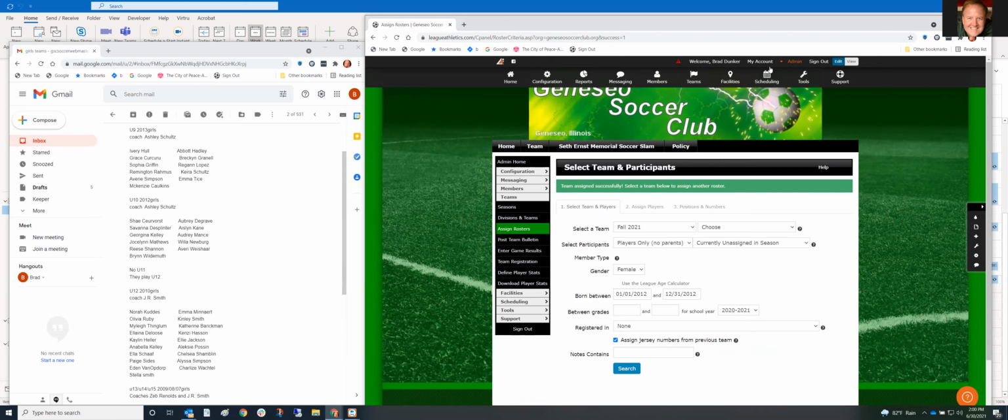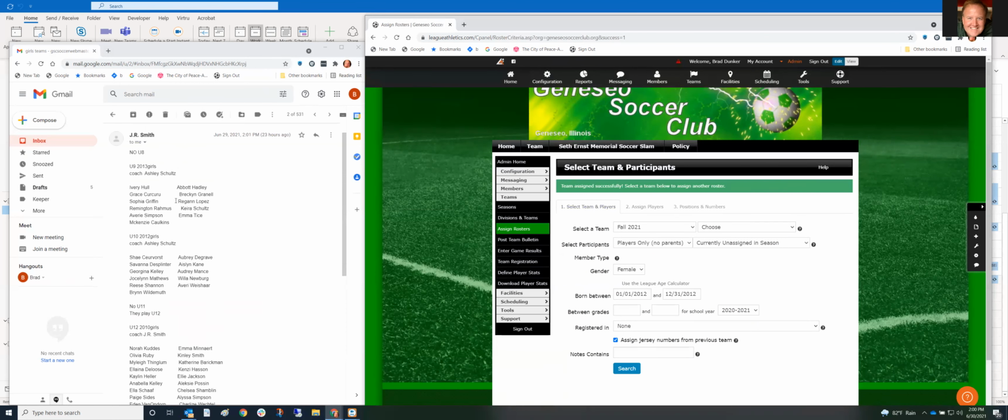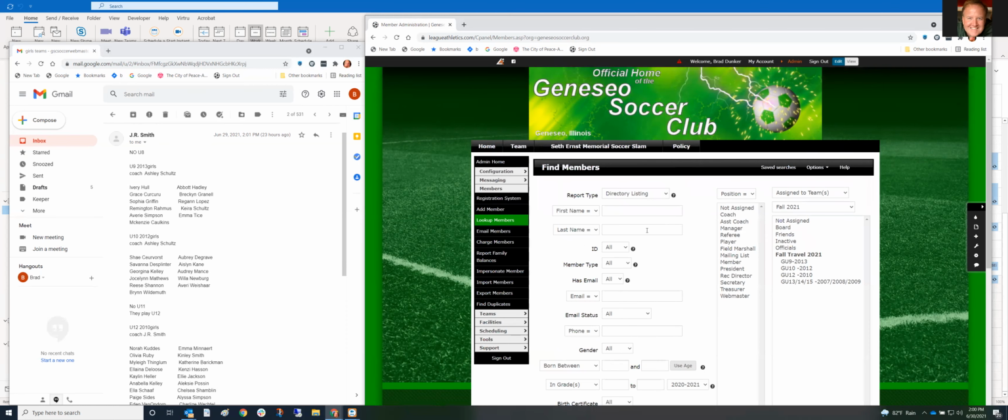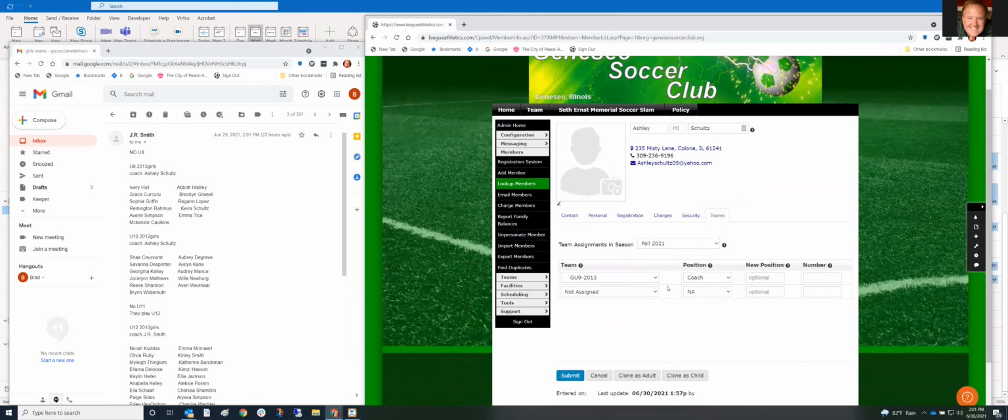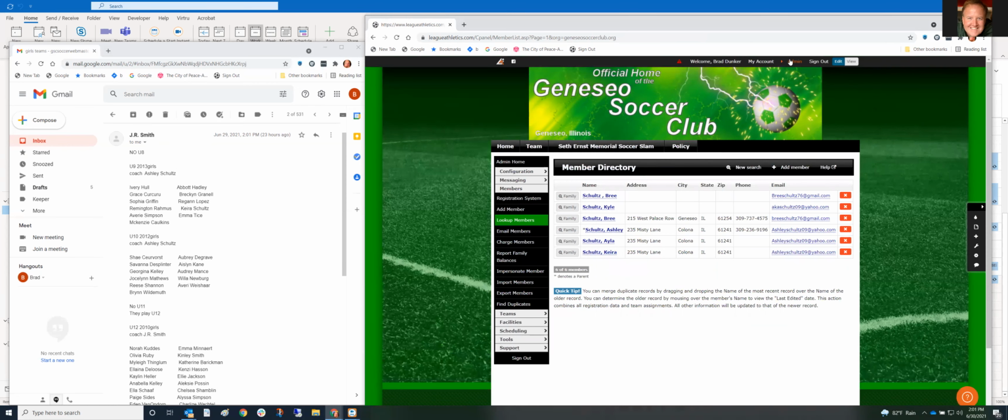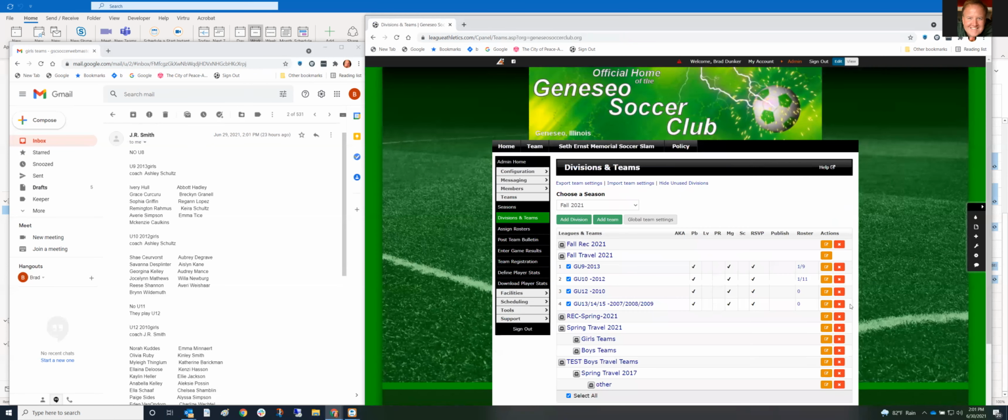So let's see. That coach of the U12 is also the coach of the U13 team. So we can go straight back in, look up the parent, find Ashley again, go to the teams. We can add her to the coach of the other team as well. And so now we go back to the teams, divisions and teams. We can see there's 11 for both teams, but this one's still missing 2. But they each have a coach, so that's good.